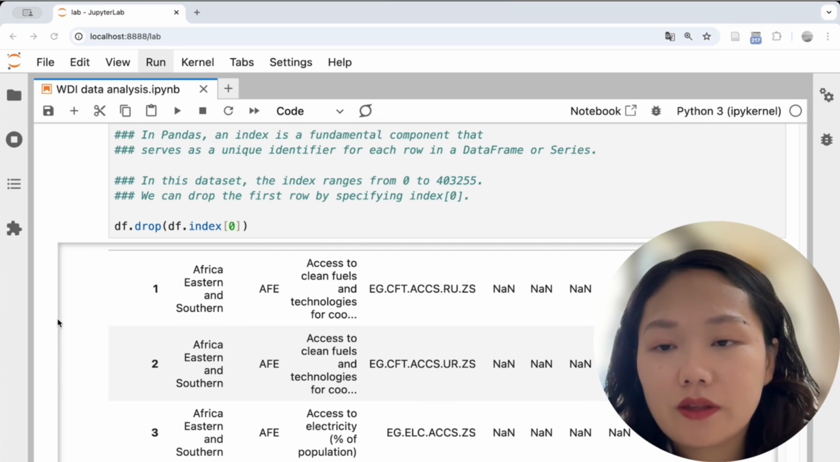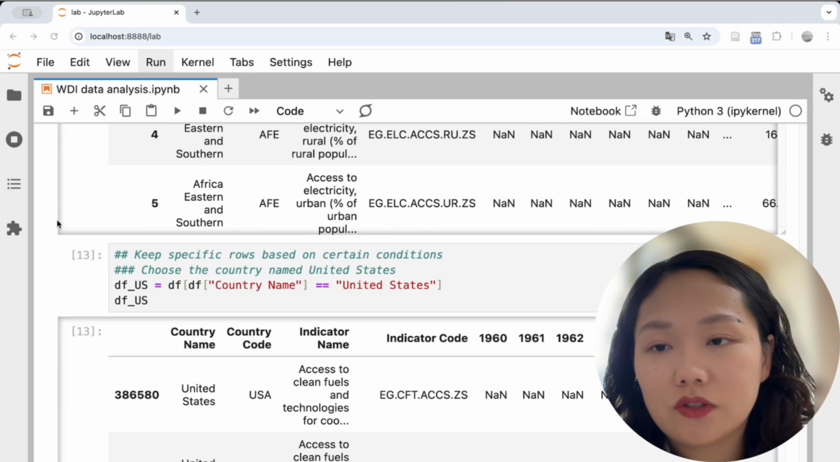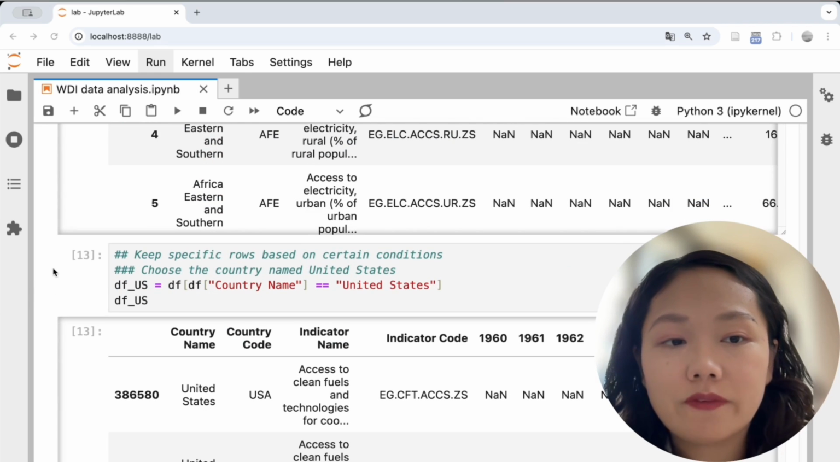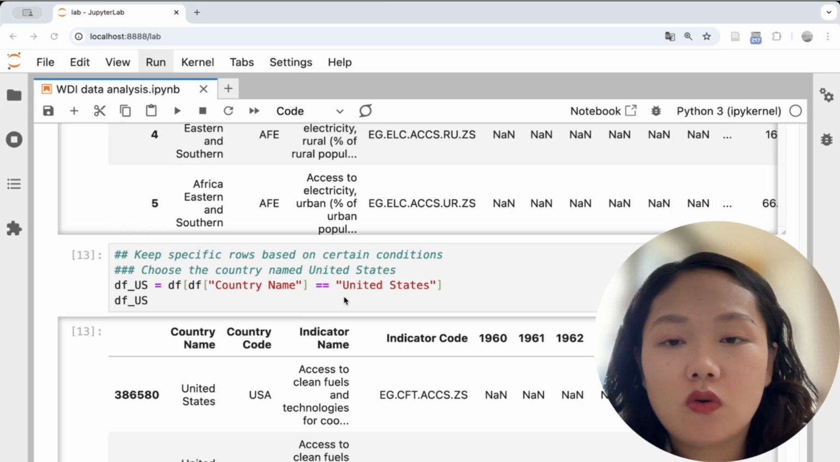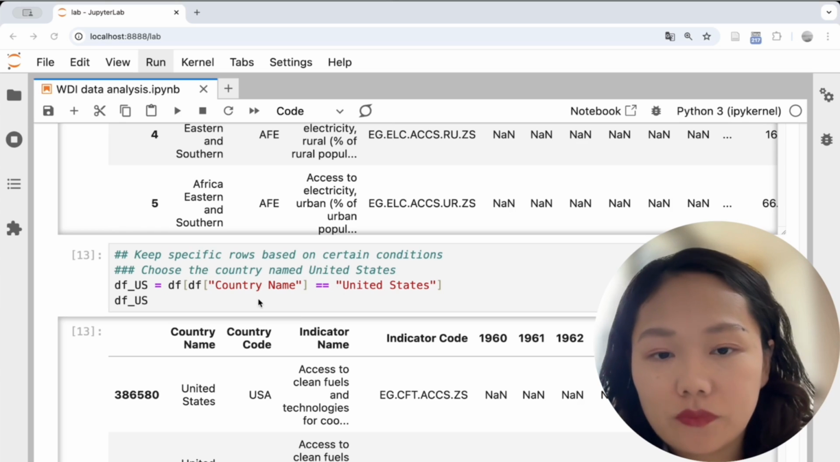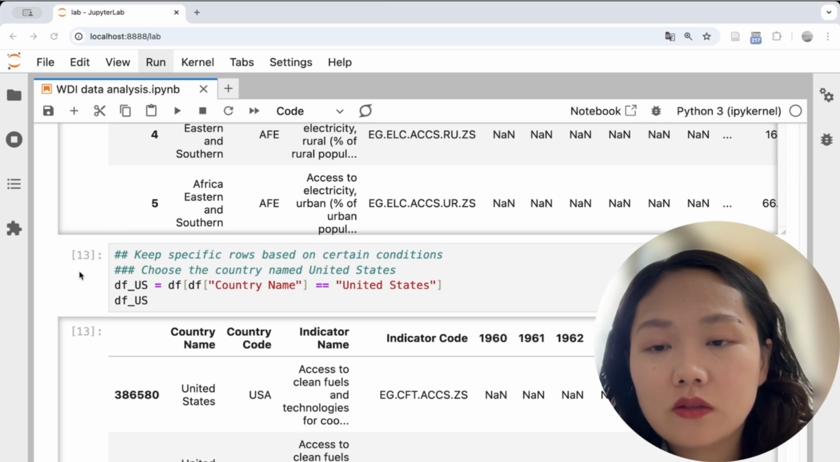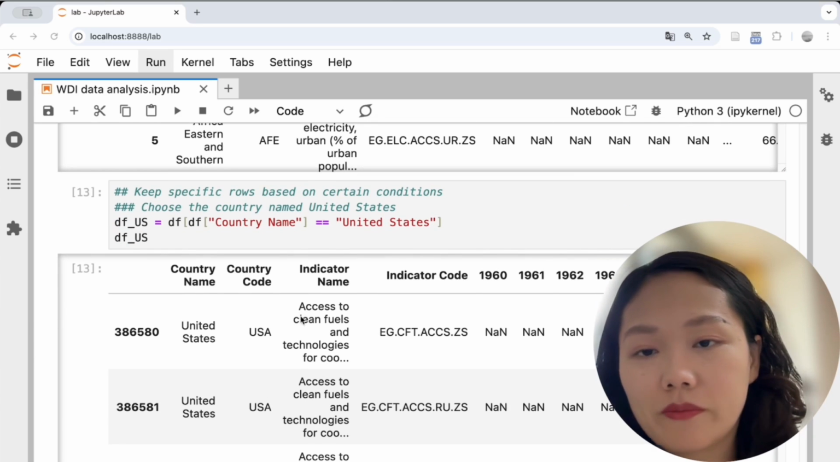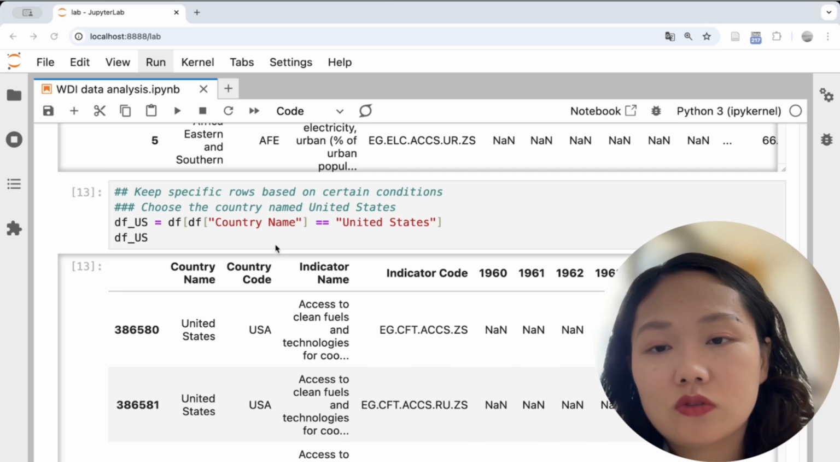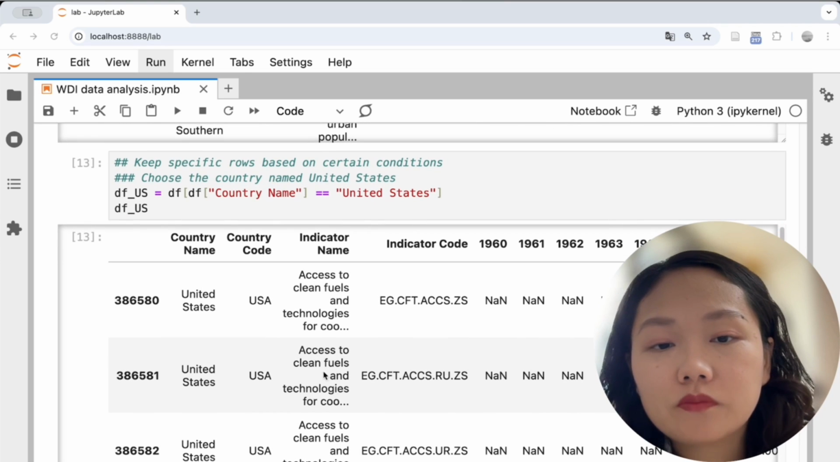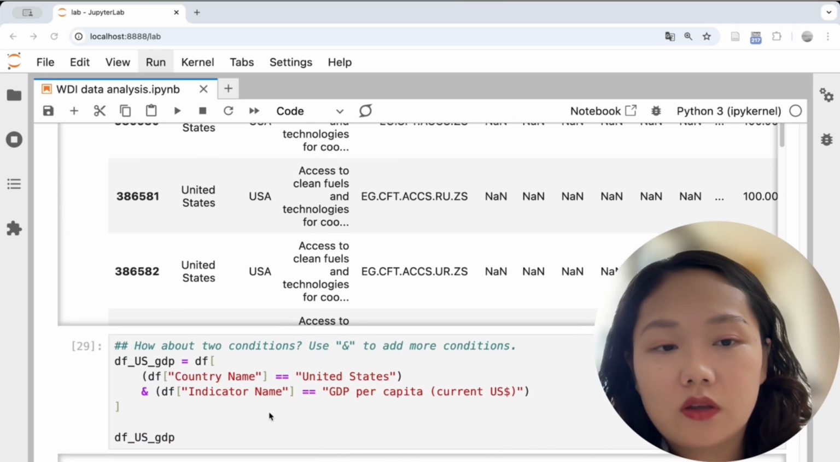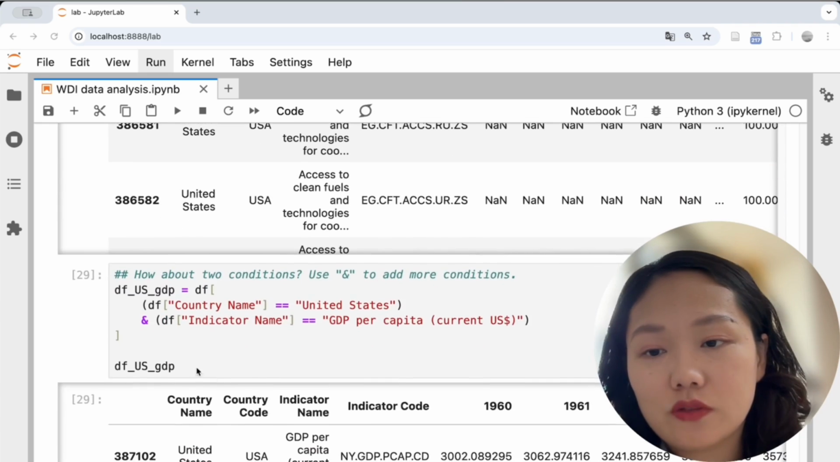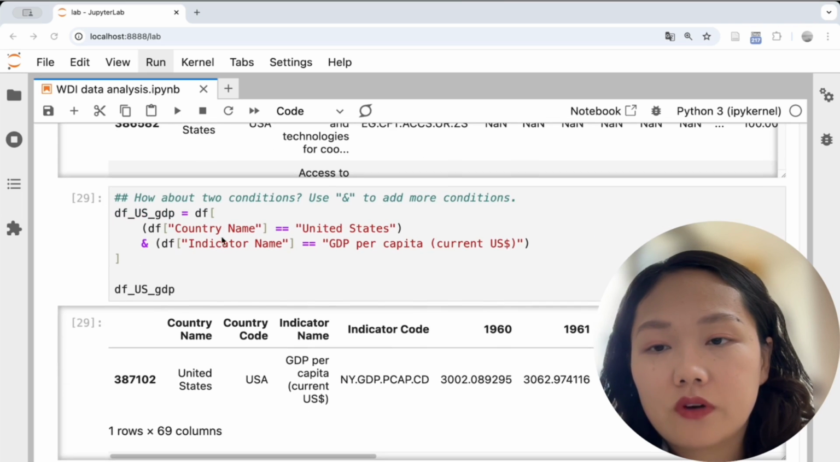If you want to filter the data based on specific conditions, such as retrieving data for the United States, you can select the country name this way, like df Country Name equals United States. But for example, you want multiple criteria, like there are many indicator names and you're just curious about one of them. You can use the AND operator like here to combine conditions, and you can add more from here.